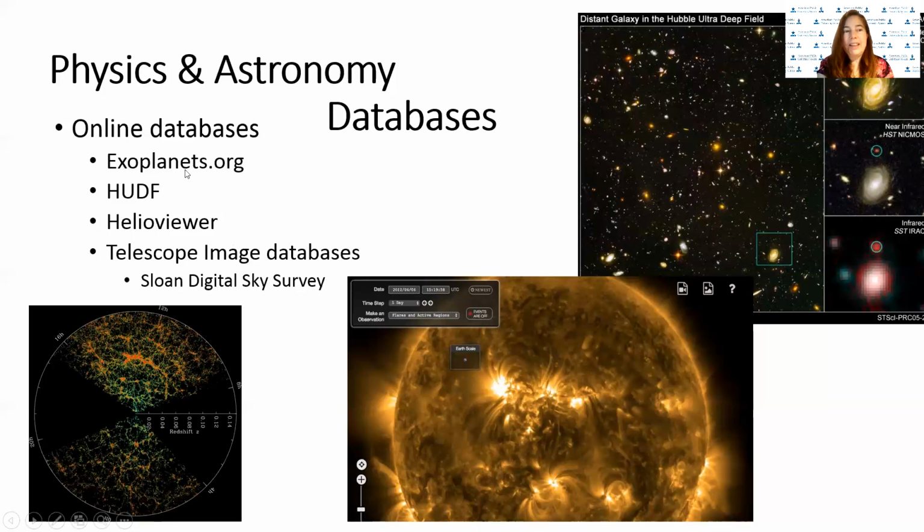Some of my favorite online databases that have free access to the public of their complete data set are the exoplanets.org database, the Hubble Ultra Deep Field database, HelioViewer, which is a solar database, and telescope image databases such as the Sloan Digital Sky Survey. Most telescopes will have, if you go to their web pages, some sort of database that you can open, that the public can access.